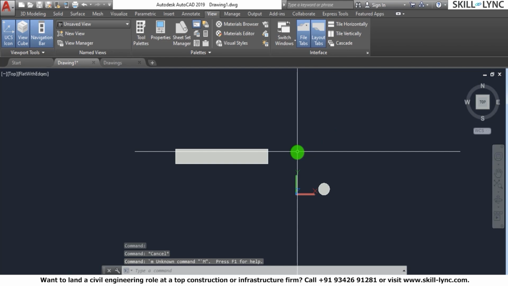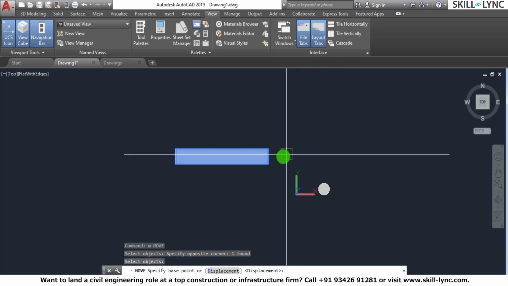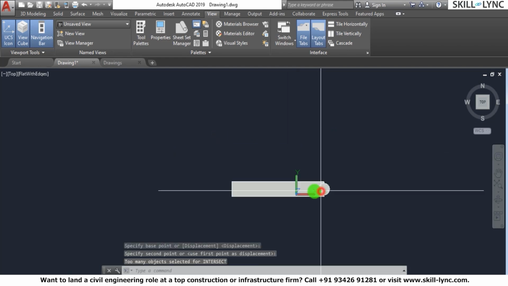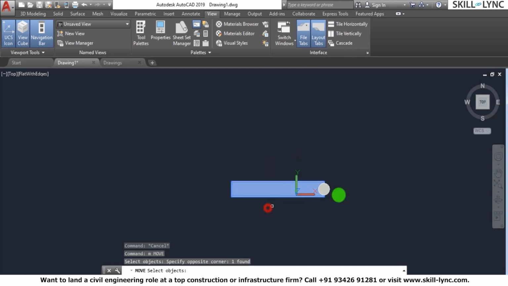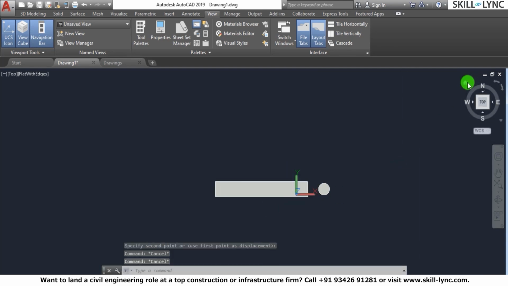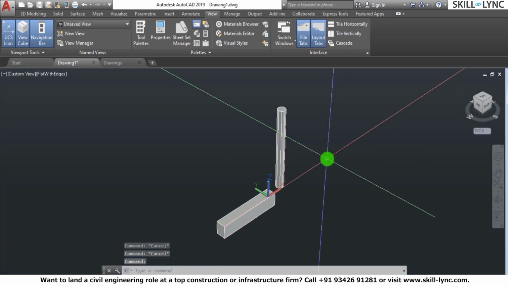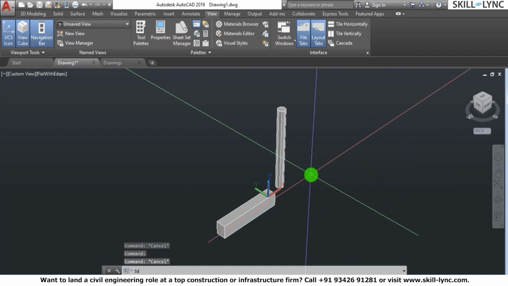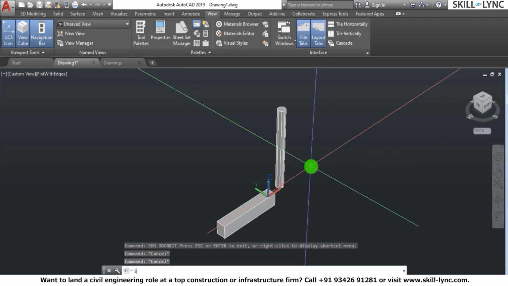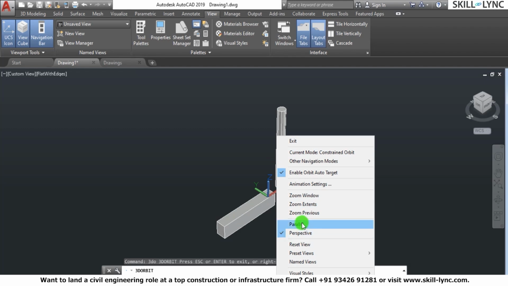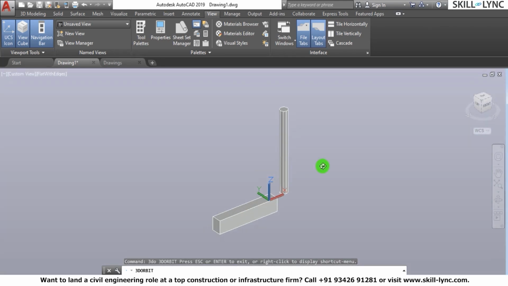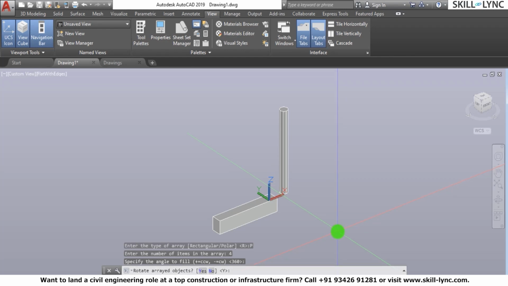and align this with the center point, and let me have this option here. So changing the view to parallel view. So now I go with 3D array, and I select this object and I want to have a polar. Now here the number of items I need 4, angle to fill, rotate arrayed object, yes.